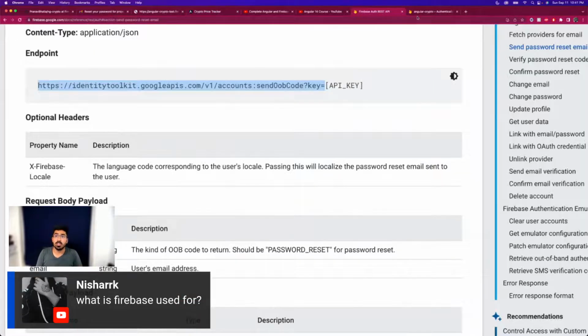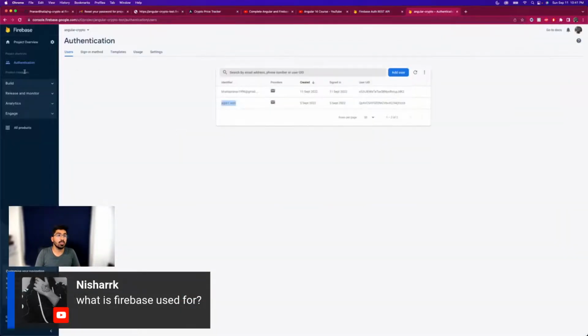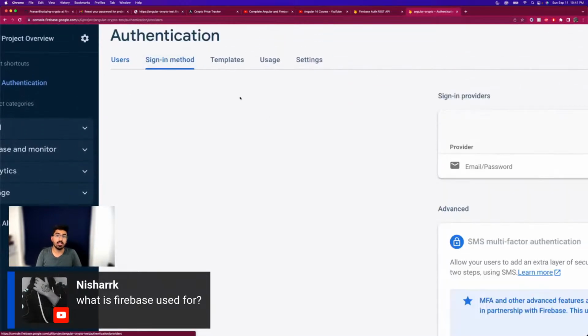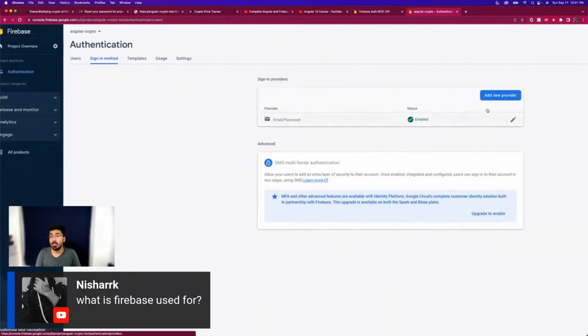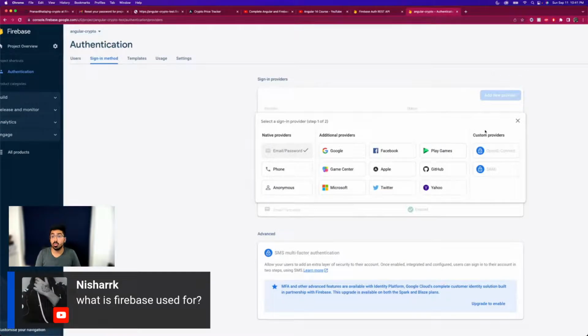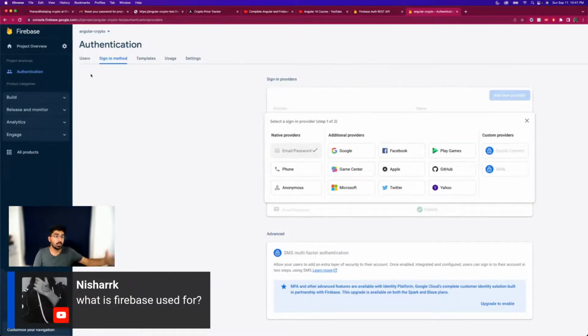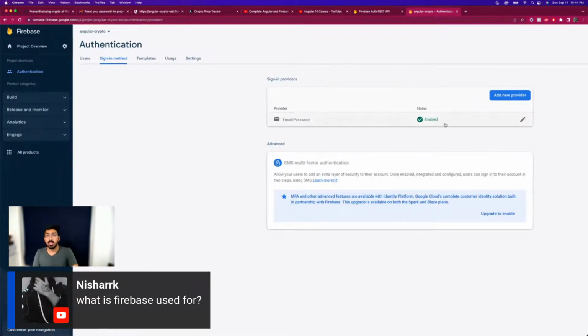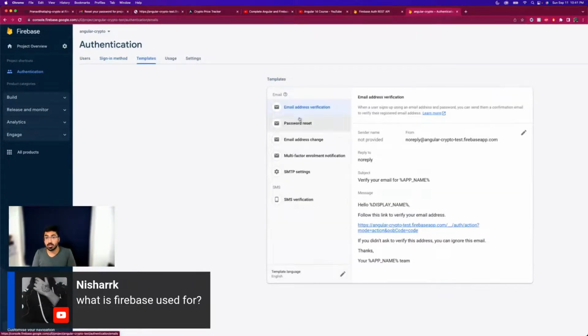For example, this is our application. We can see all the users created over here. We can see the sign-in method. Right now, we just have the email password, but we could also sign in with Google, Facebook, GitHub, etc. We would add those features later. We can add the template. So for example, if I want to create a template for a reset password, I could go here and change this. So it would be much more beautiful if I wanted, right?